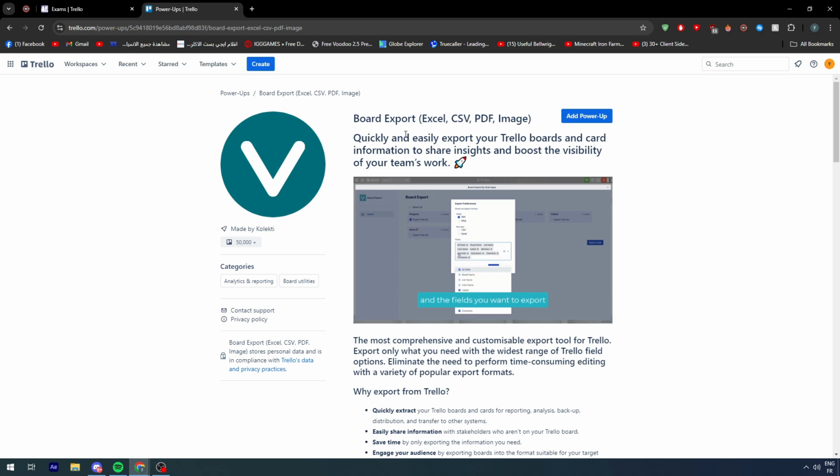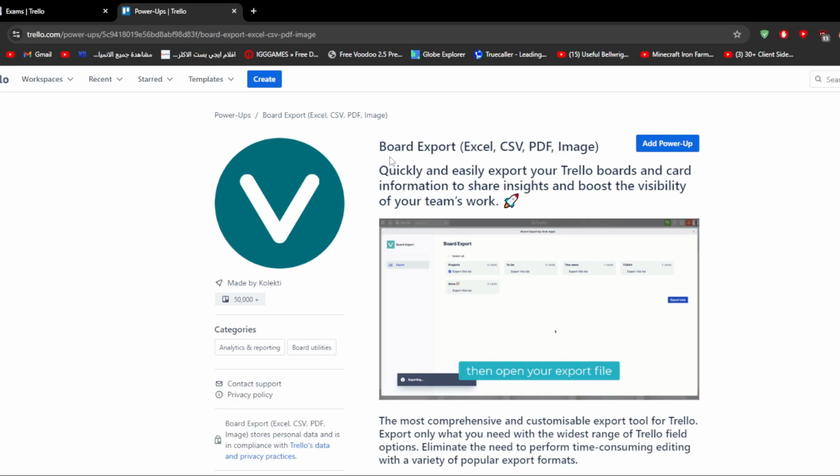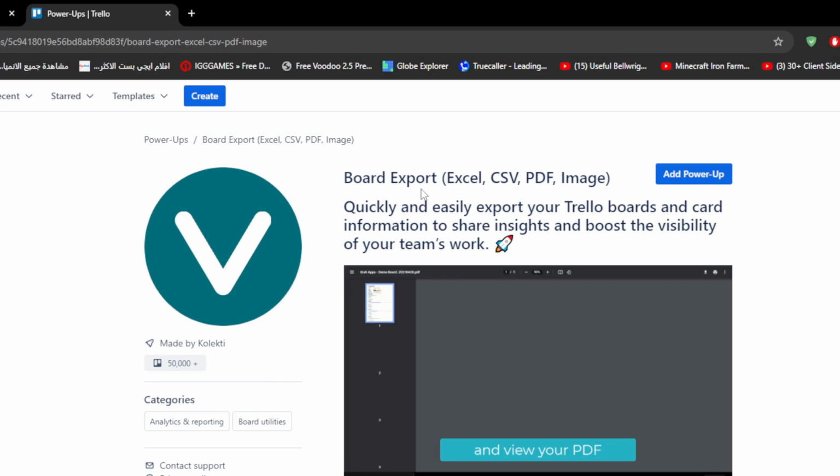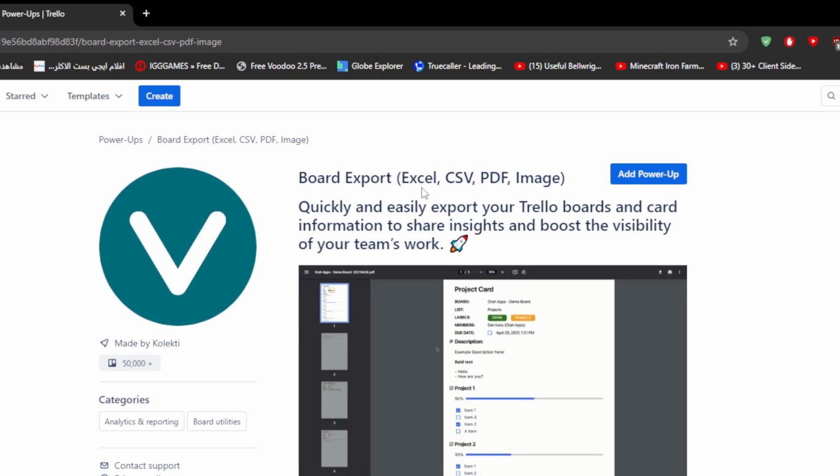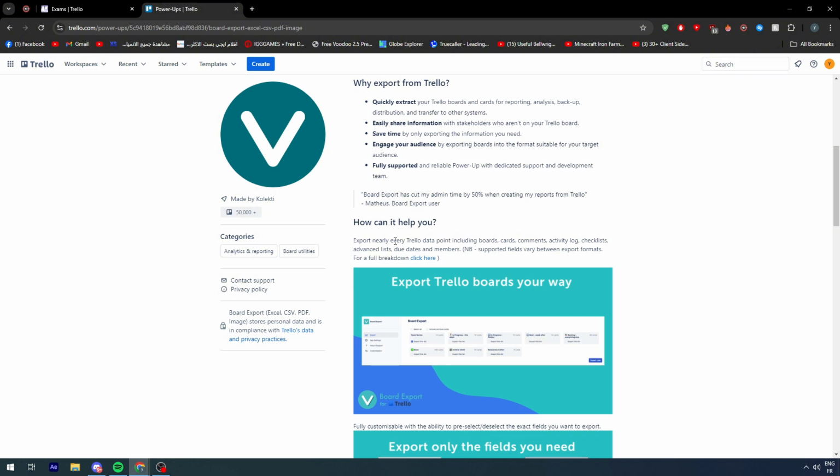In that case, we'll be using this power-up. It is called Board Exports. It can export your board in Excel, CSV, PDF, and image. Let me show you how.